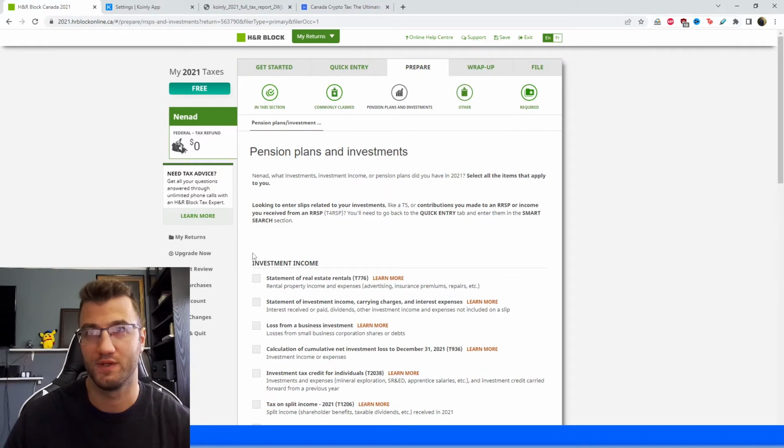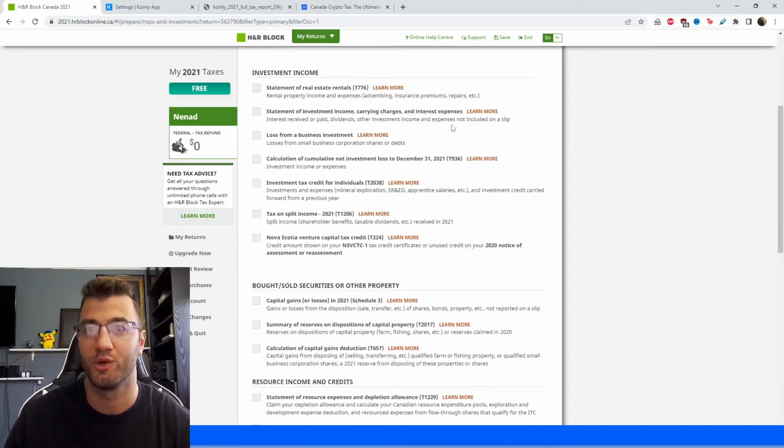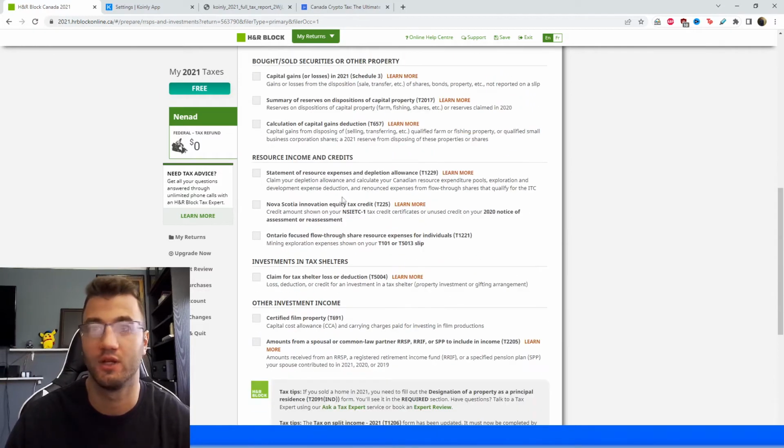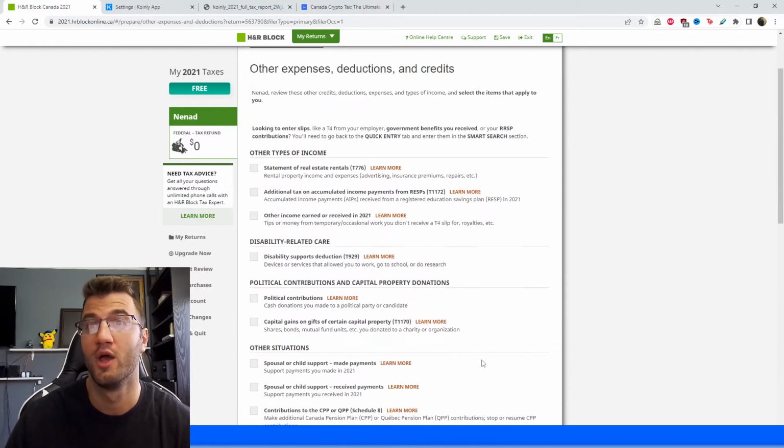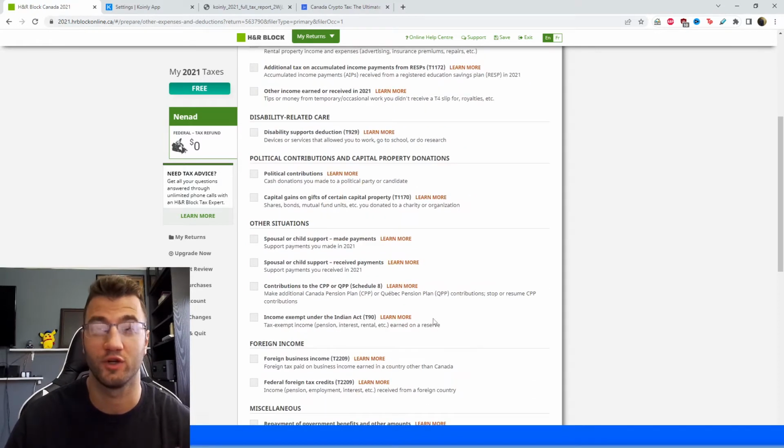So the next page is pension plans and investments. There's also a bunch of stuff here that we're not really interested in. Obviously for me, for you, it might be completely different, but I'm gonna click continue for now. And finally here, we get to the first section, which we're talking about, capital gains and losses. So we're looking at this area right here.